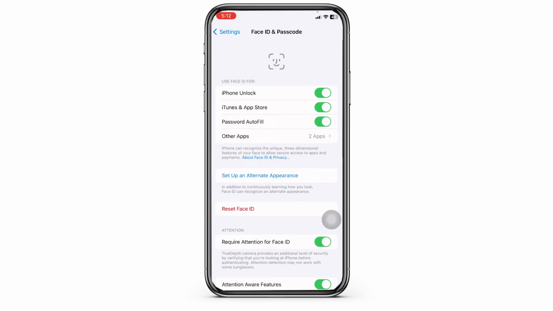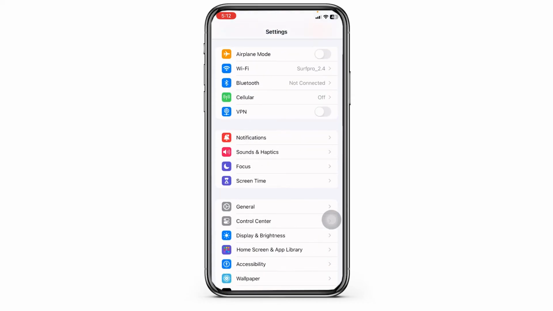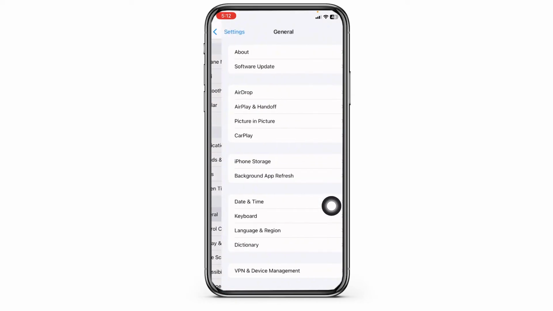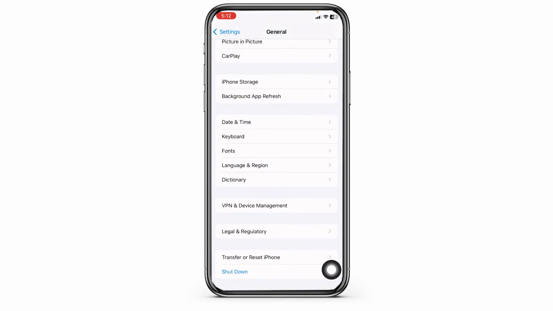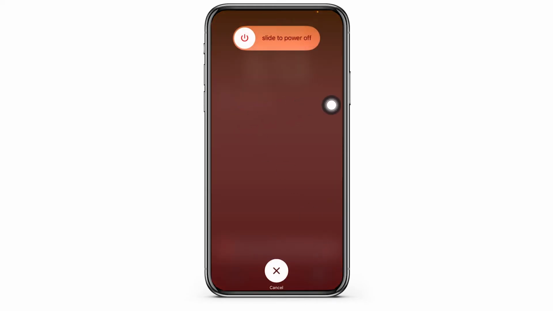Likewise, heading towards the next solution, head back, go to the main page of Settings, open this option General, scroll all the way down, click on Shut Down. Now slide this icon to the right to turn off your phone. Once you turn off your phone, wait for a few minutes and then turn it back on and check whether your problem has been solved or not.